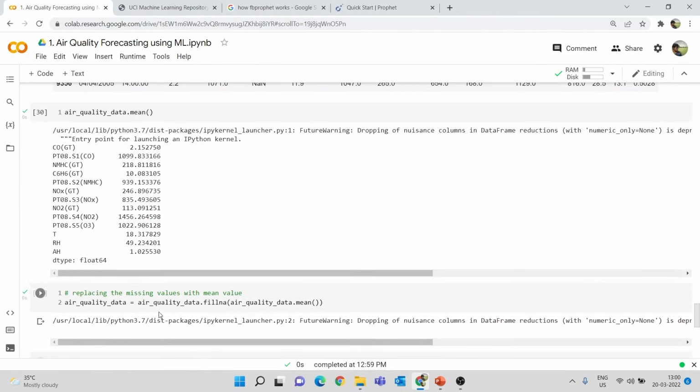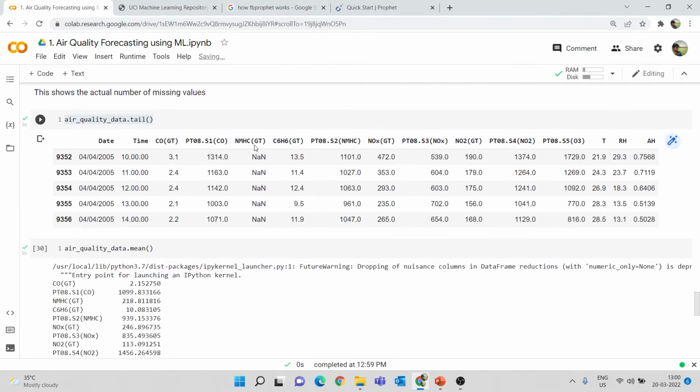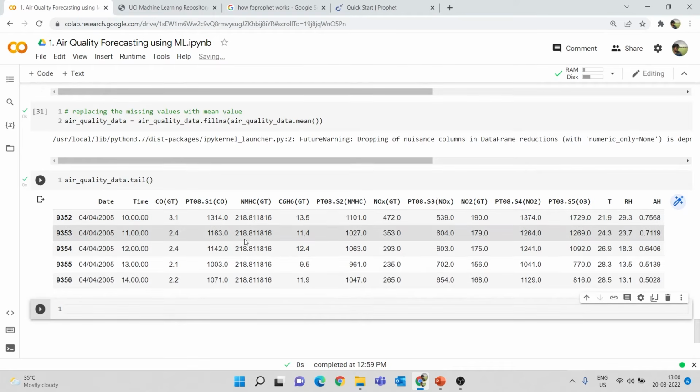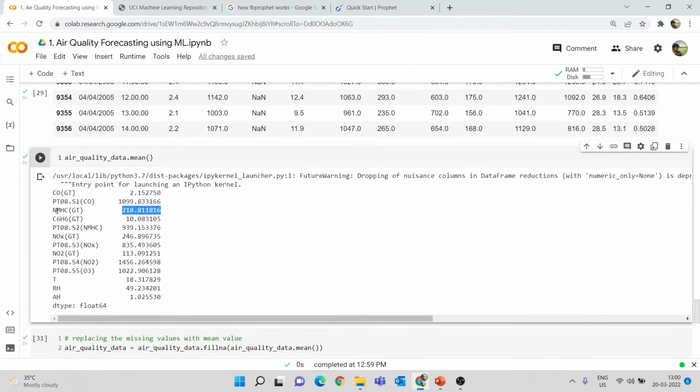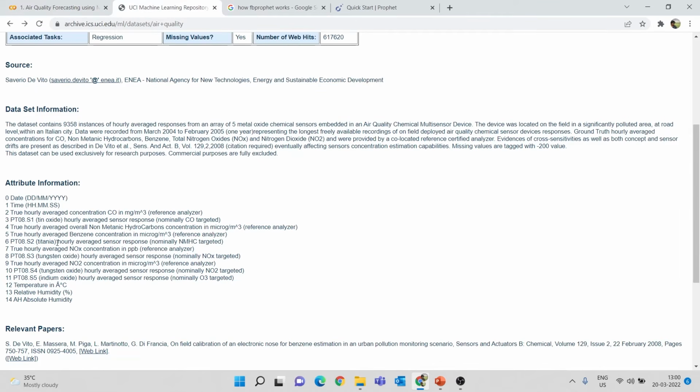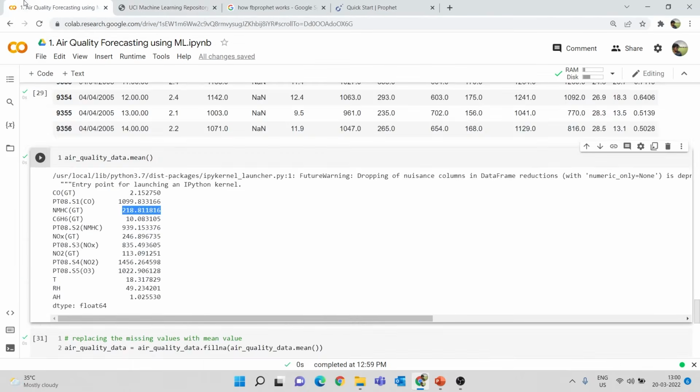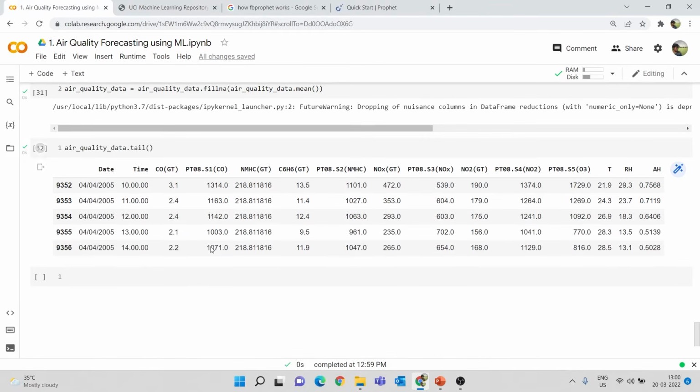Yeah, so previously we had NaN in this NMHC column, right? Now we have 218. The reason is that this is the mean value for this NMHC column. You can go through it to understand what NMHC is. So this is how you can replace the missing values with the mean of each column. We have done most of the processing part.